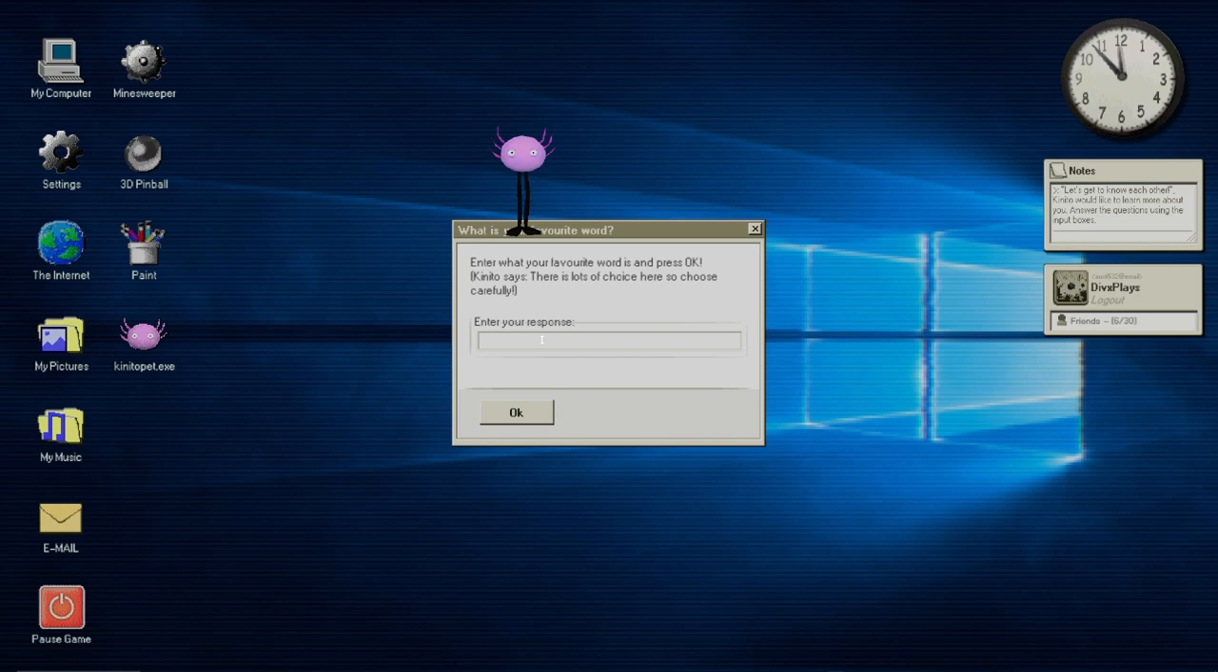I'm trying to look around my room to see what I should choose. Are you still there? Yeah, I'm digging. Give me a second. What is my favorite word? You know what? I want to do my favorite animes right now. Very good. I'm glad you're back.